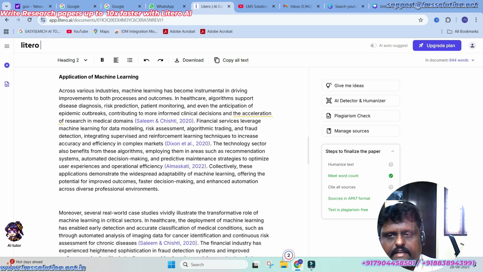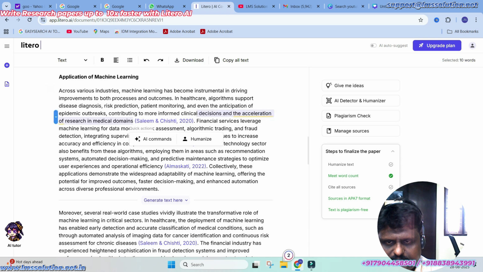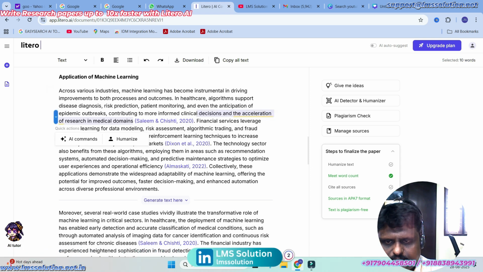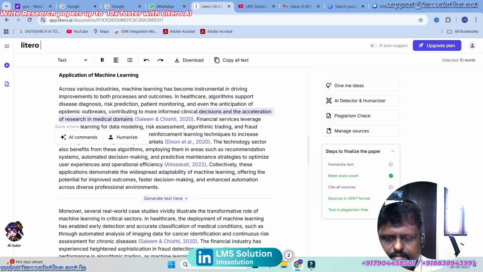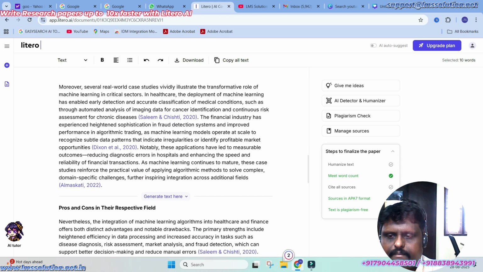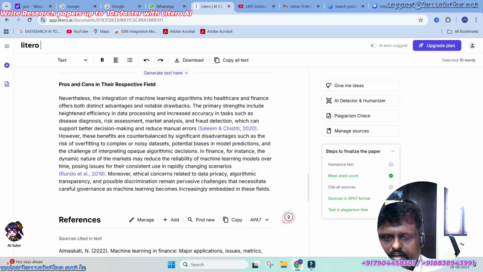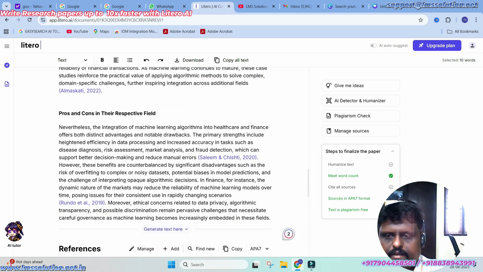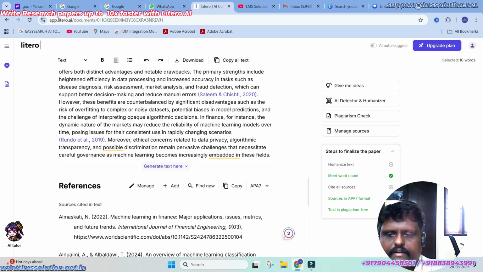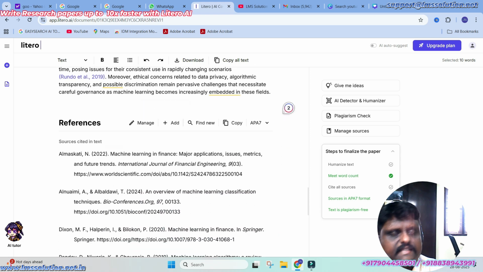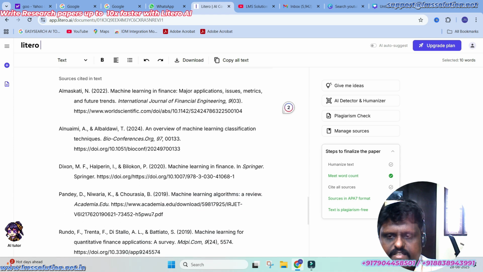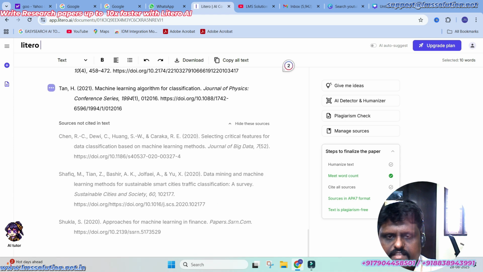After that you can see applications of machine learning. Across various industries, machine learning has become instrumental in driving improvements to both process and outcomes. Like that, for research in medical domains the respective paper is cited, and for financial services the respective paper is cited, and for every application the paper is cited properly. The advantages and disadvantages in the respective field are also provided. The important thing is that the references in the format we asked for are also generated. These are the 10 references we have taken.